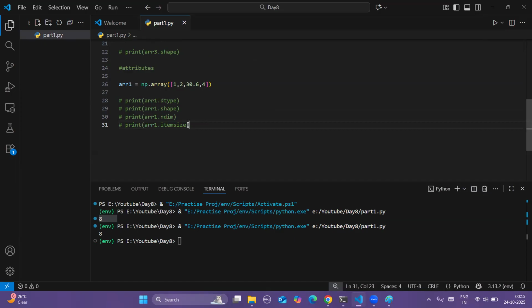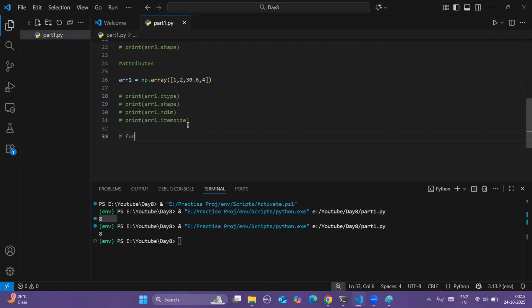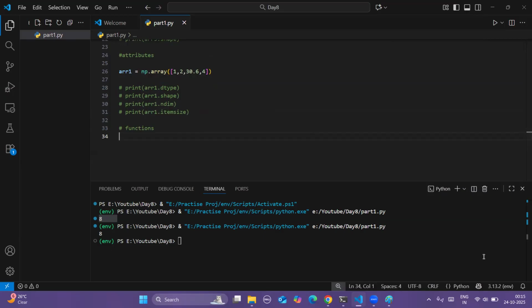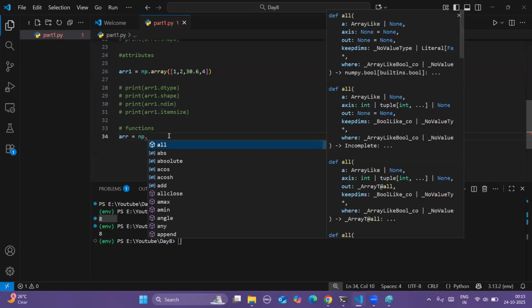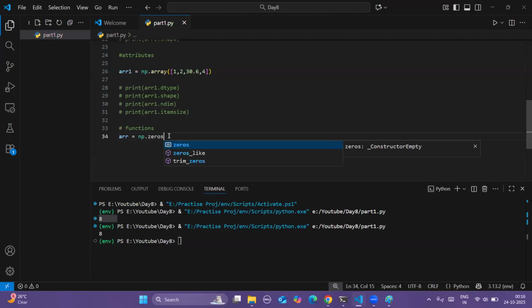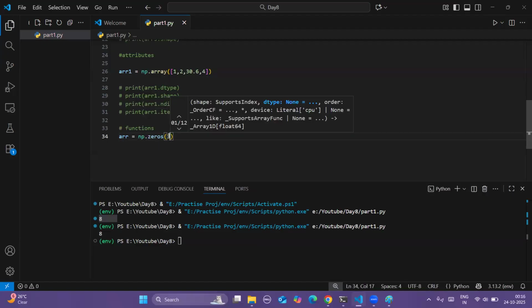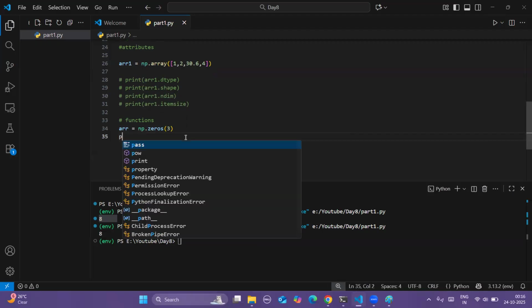Then there are also certain functions. Many functions are there. I will be showing you some functions which fall under NumPy. One of them is zeros. There is a function called zeros. What it does is, if I want to create an empty list, np.zeros, and if I write 3 over here, let's see what it prints.